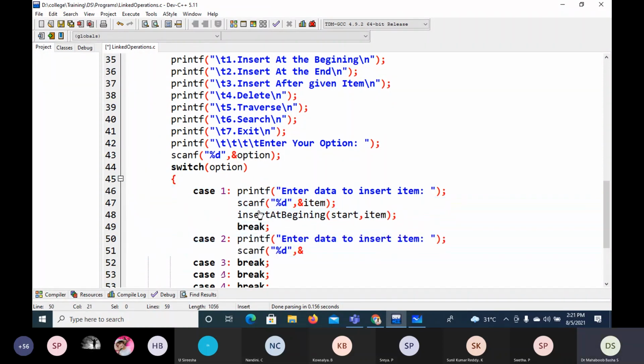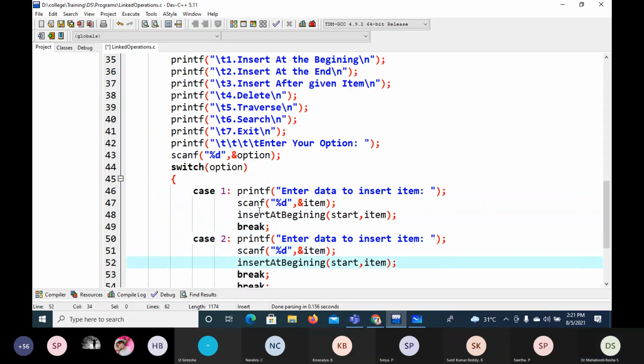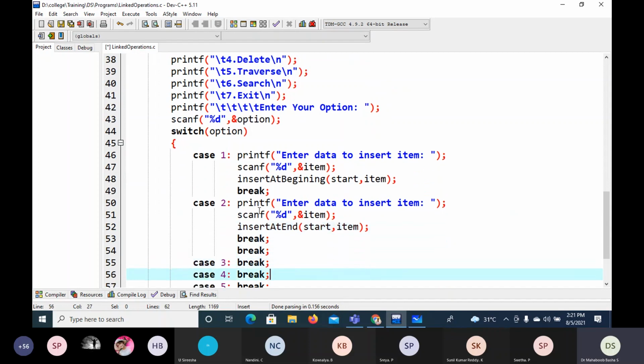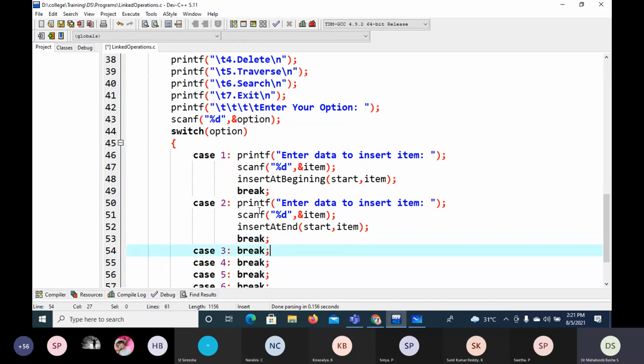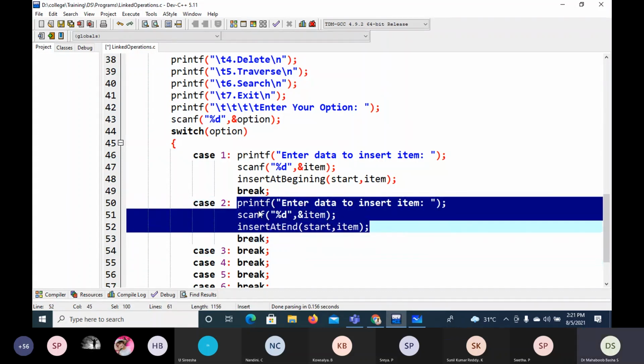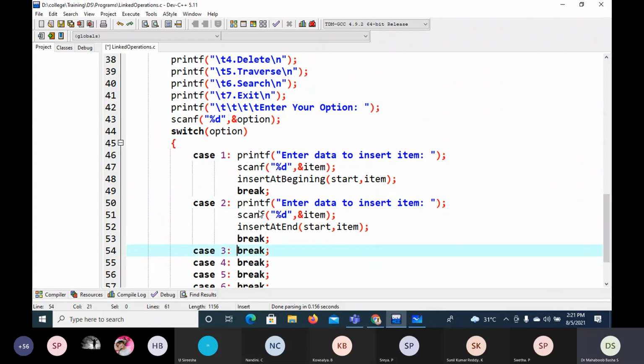I'll use the enter data to insert item and insert at end. So I'll use insert at end. Same thing. Only thing is instead of inserting at beginning, I'm inserting at the end. This is one more action I'm doing. Next is insert after given. I'll do the same thing, except I have to read one more item. So enter data item to insert.